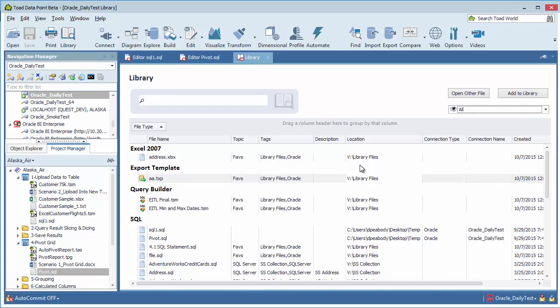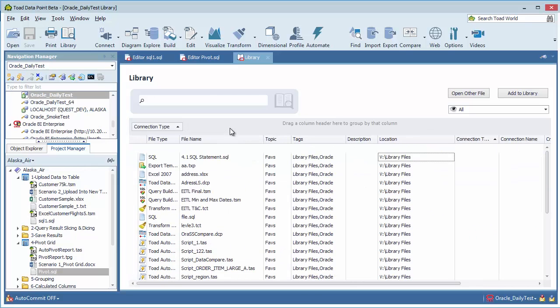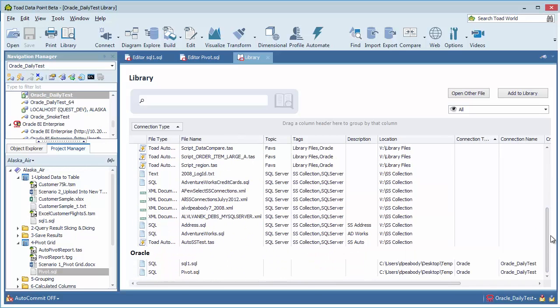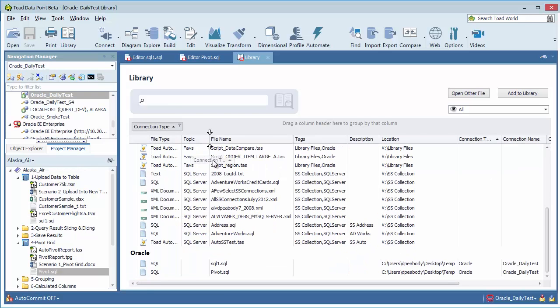Now, to search my files, I can do a couple of things. They're grouped by file type by default, but I could group them perhaps a different way. Maybe I want to use the connection type when they're added by the application and pointing to a current connection, it will give the Oracle connection type here. Or I could group them by the topic. Or I can just look at all of my files together.